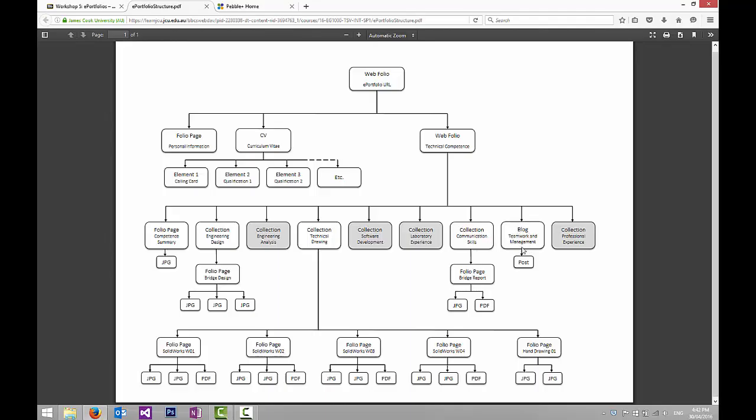We're going to create a blog that you can reflect on teamwork and management, which is a really effective way to showcase that. And then I've got this collection here for professional experience. So once you do VACPRAC and that sort of thing, it'll be a useful place to throw your VACPRAC reports and certificates and things like that up as well to demonstrate the professional side of your degree.